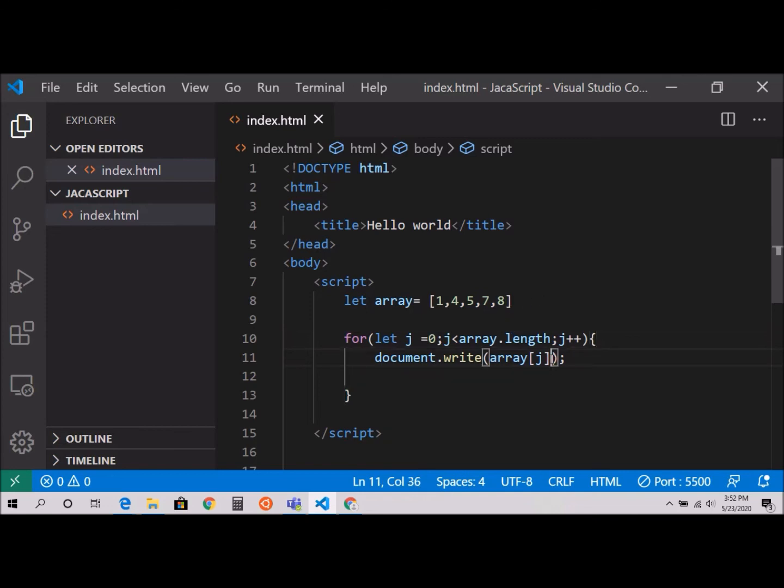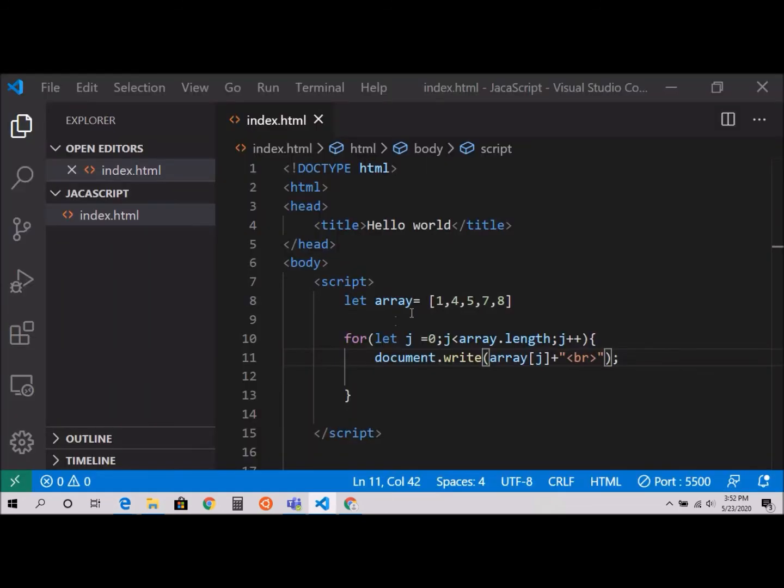And for better readability, we're going to add a break statement, so it's going to print on a different line. 1 4 5 7 8. So that's how you're going to loop through it.